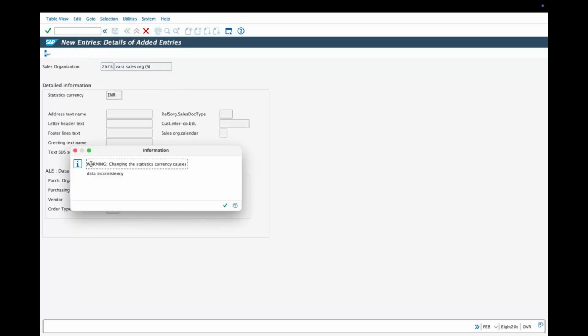it still throws a message, not as an error, as a warning. Changing the statistic currency causes data inconsistency. That means the data will be inconsistent. See, a customer living in the USA and the company located in India: the customer is placing an order from the USA and the company in India is delivering the product. The customer from the USA pays in USD and the company in India receives the payment in INR. Definitely there will be an exchange rate applicable. That is what it says.